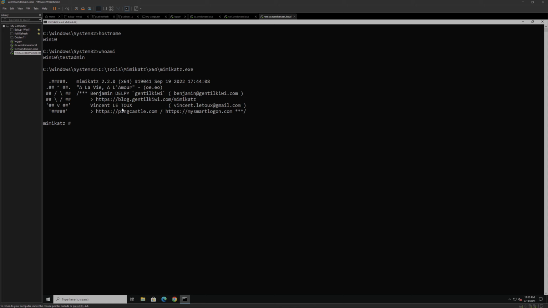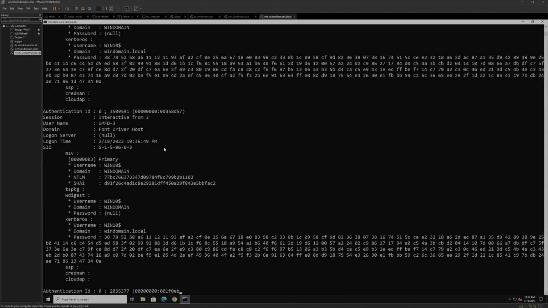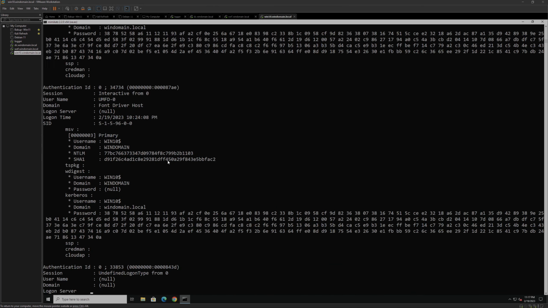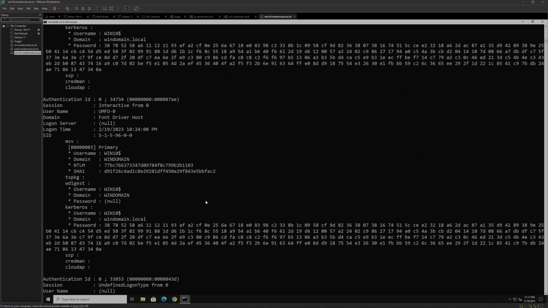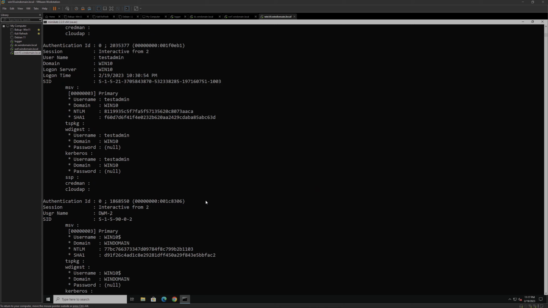We'll start by spawning Mimikatz, and I'll save you all some time by just dumping logon passwords for the affected users. This is effectively the same thing that we did last episode with credential dumping. It's just a little bit louder, but it is a lot faster.